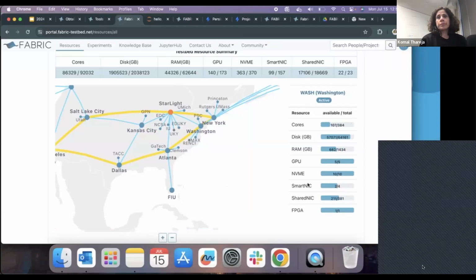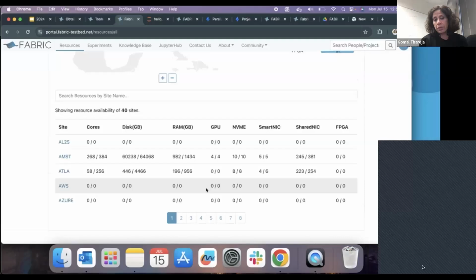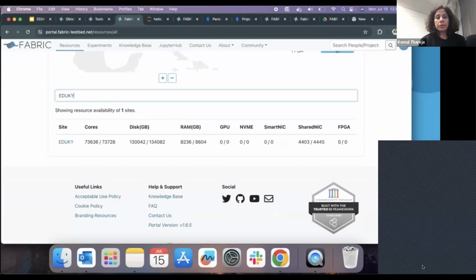For each site, you can see all this information: how many cores are available, how much disk, RAM, GPU, several things. The first number you see is how much is available, and the second number you see after the slash is the total count. You can also see the same information down here, and then you can search for a specific site. For example, EduKY. This is typically a site which educators use for educational projects.